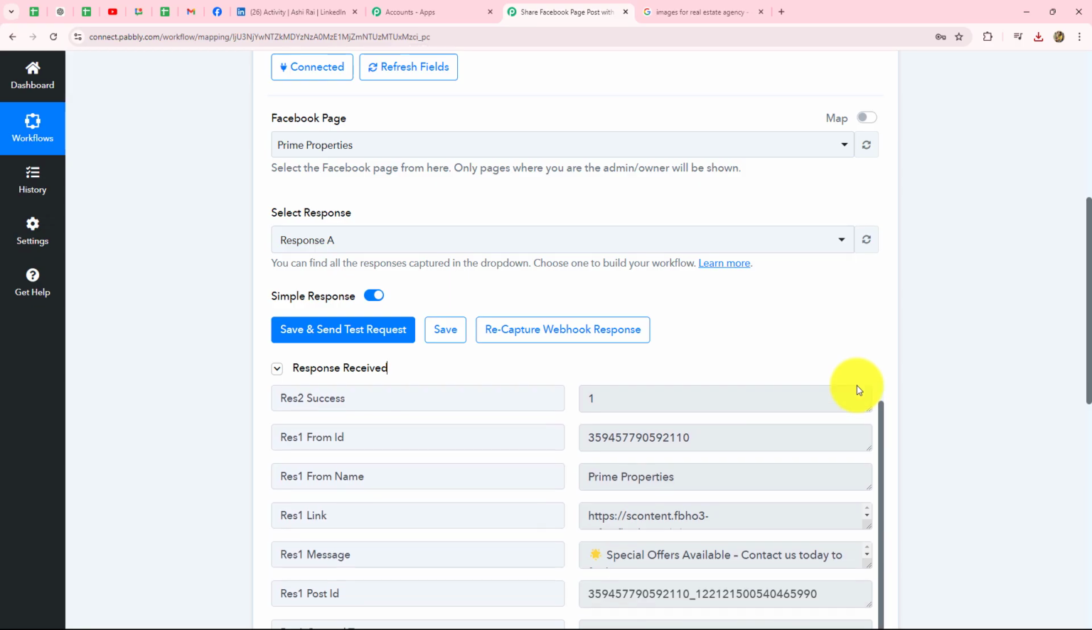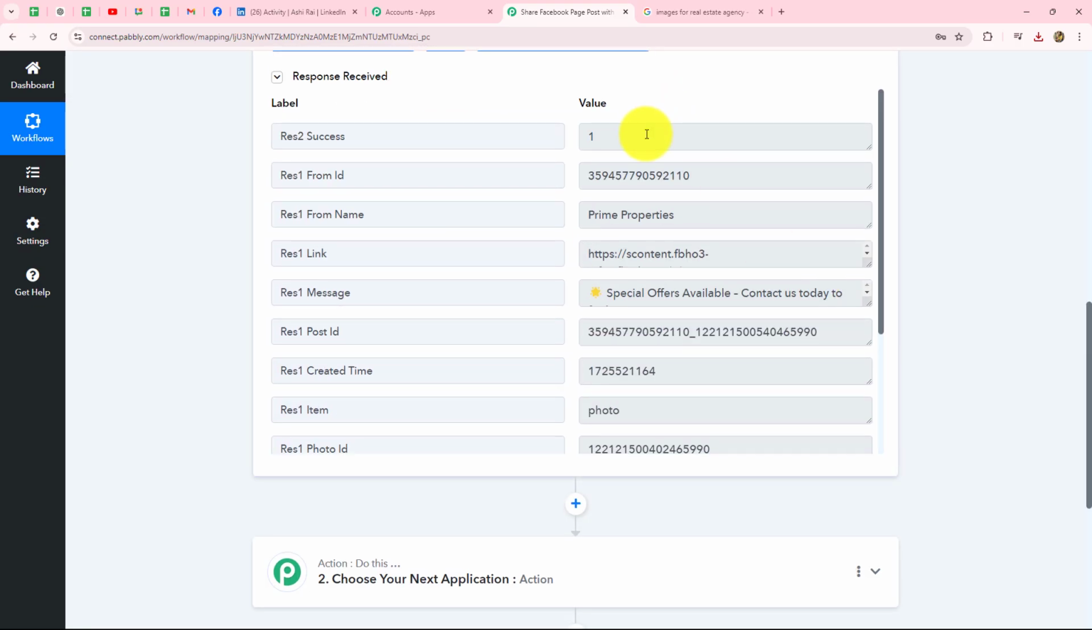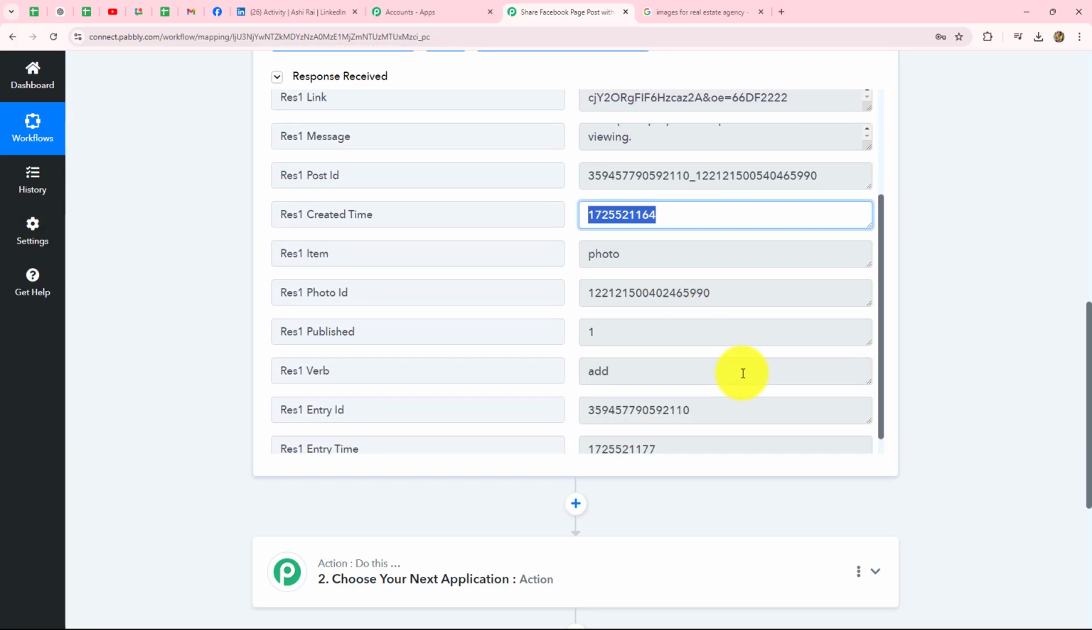And the response is received. So in this response, we have received all the details. Okay, so here we have the success ID, that is 1. Here we have the from ID, that means from which page the post is received. Here we have the name of the page, Prime Properties. Then we have the link of the image, that means the link of the post. Along with this, we have received the message or the content which we have posted. This is the post ID. Here is the created time and date in the timestamp format and all other details.